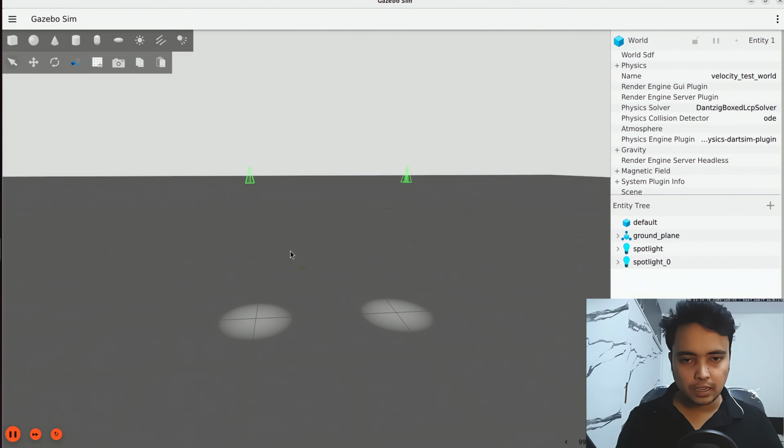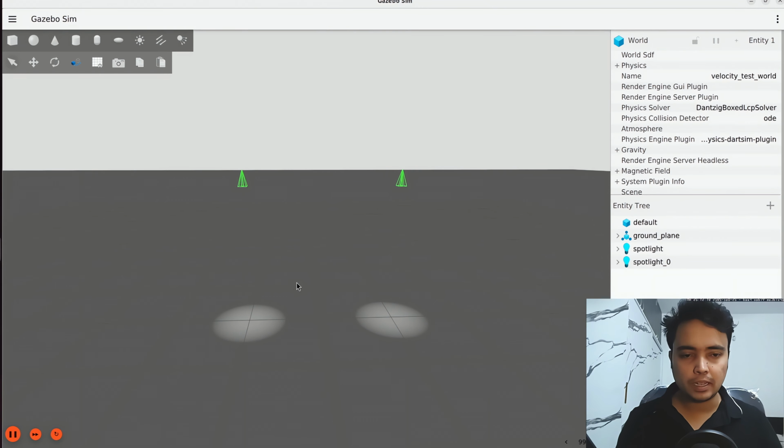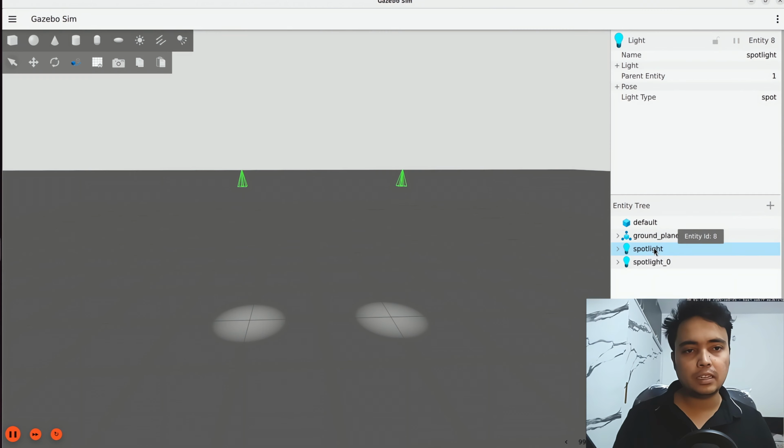So these are the two lights that I'm going to use for making the disco light effect. If you go on the slides, basically we'll be changing light colors at runtime. You'll see there are these two spotlights that I'm going to use.